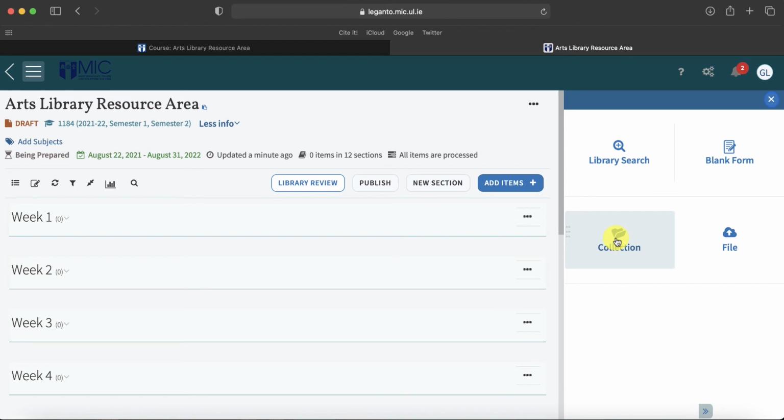There are some advanced features on the reading list software where you can save any items into a collection so that you can more easily access them and transfer them into other lists that you're using as well. But for now, we'll just add a few basic items into our list.